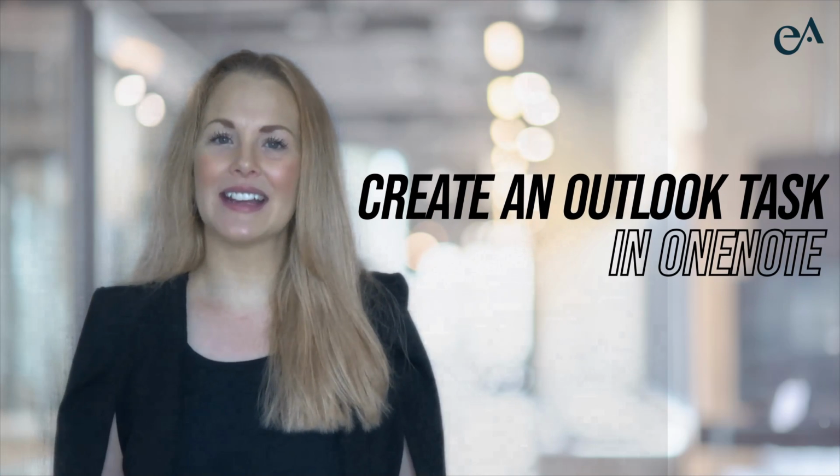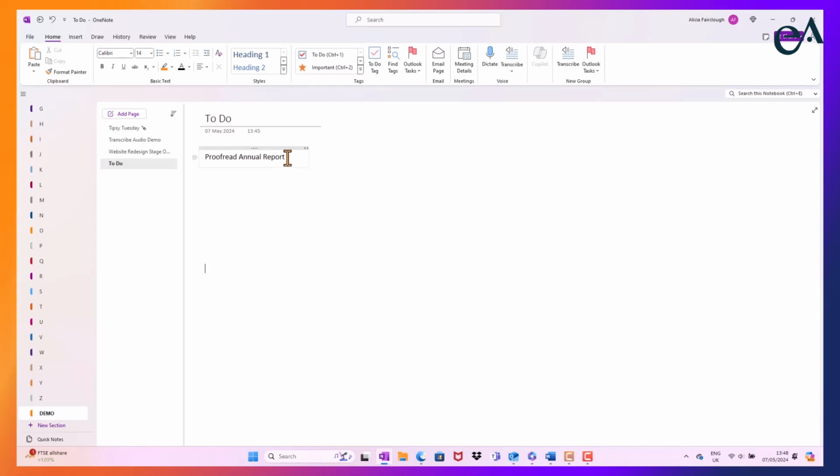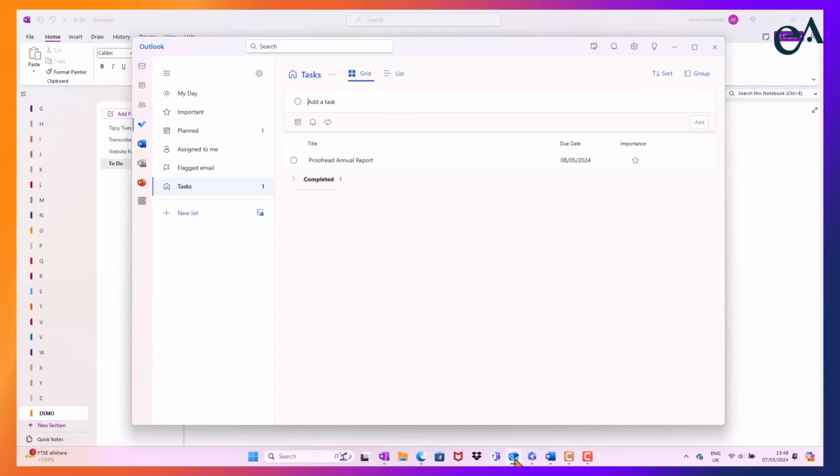Tip number 10. Create an Outlook task in OneNote. In OneNote, select the words that you want to be your task. In this example, I'm highlighting Proofread Annual Report. In the menu that appears, click the arrow next to the Outlook Tasks button and choose a reminder. A flag appears next to your task in OneNote, and your task is added to Outlook.